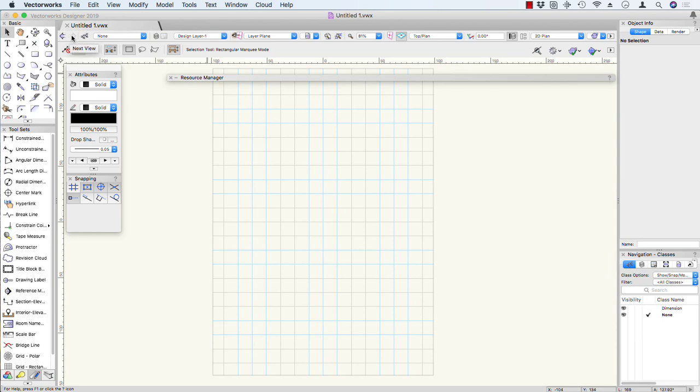So what are these things here? These are my previous view, next view. This opens my classes dialog box, which we'll talk about later. This is my active class. This will open my layers dialog box. That's my active layer. This allows me to look at my working plane, and we'll talk about working plane some other time. This is my active plane, saved views, fit to page area.